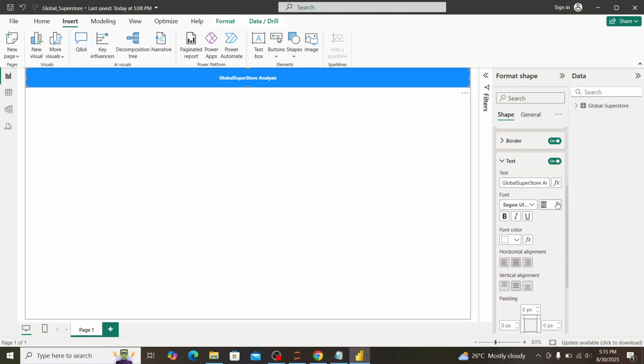You can double click, or you can use this arrow. We change this and make it, let's say 15. Let's make it 20. All right, 20 is okay. Global Superstore Analysis. Then we change the horizontal alignment. We make it left, so it's going to be there.